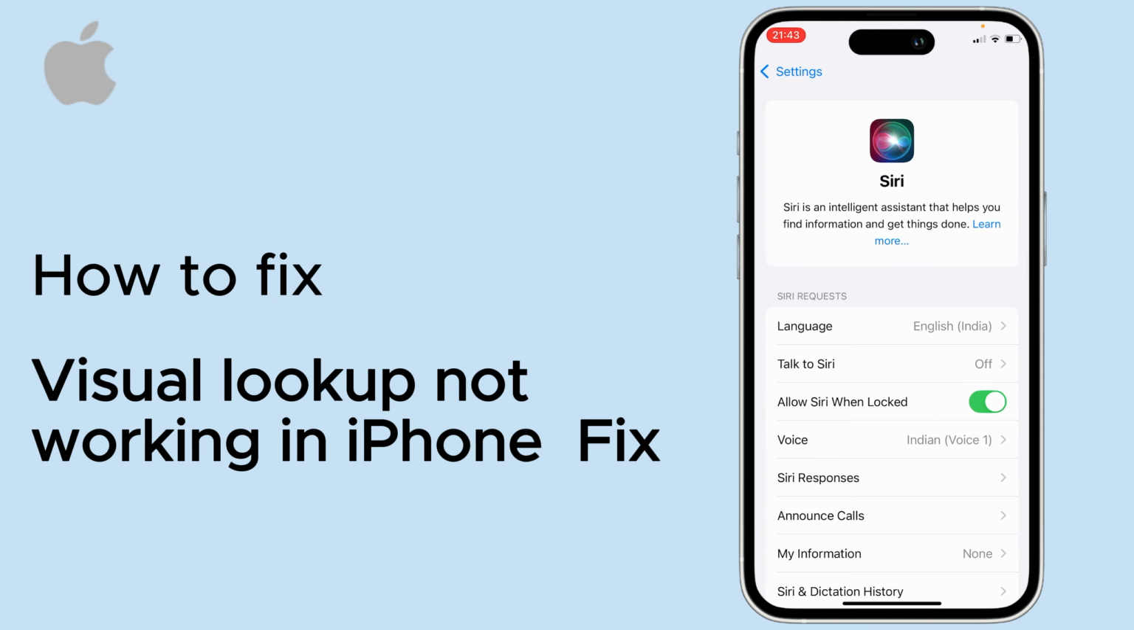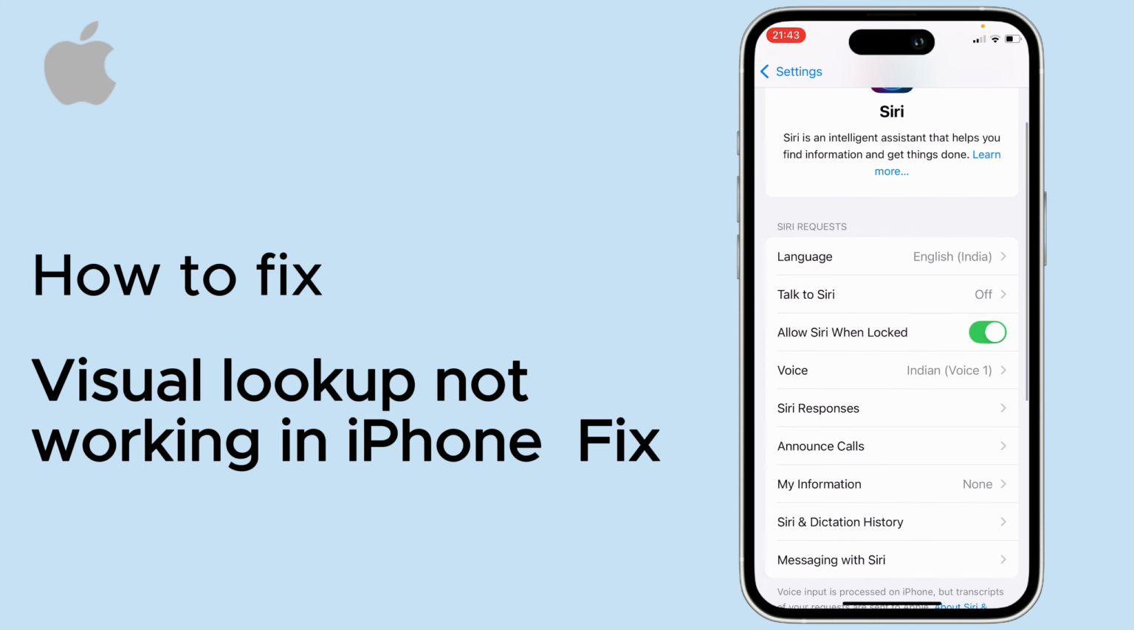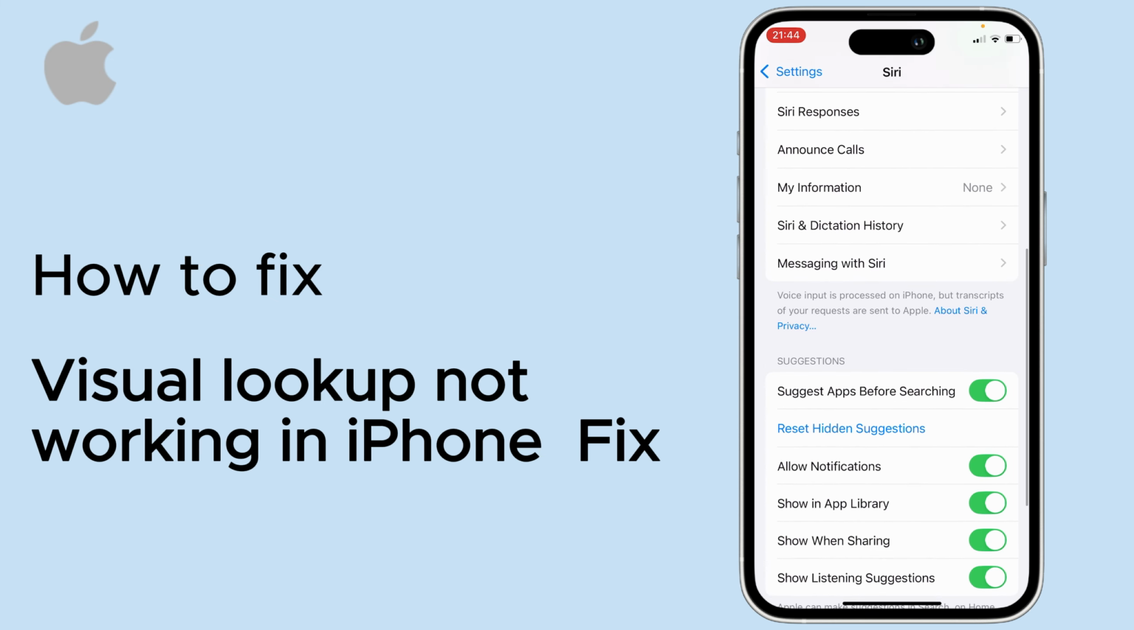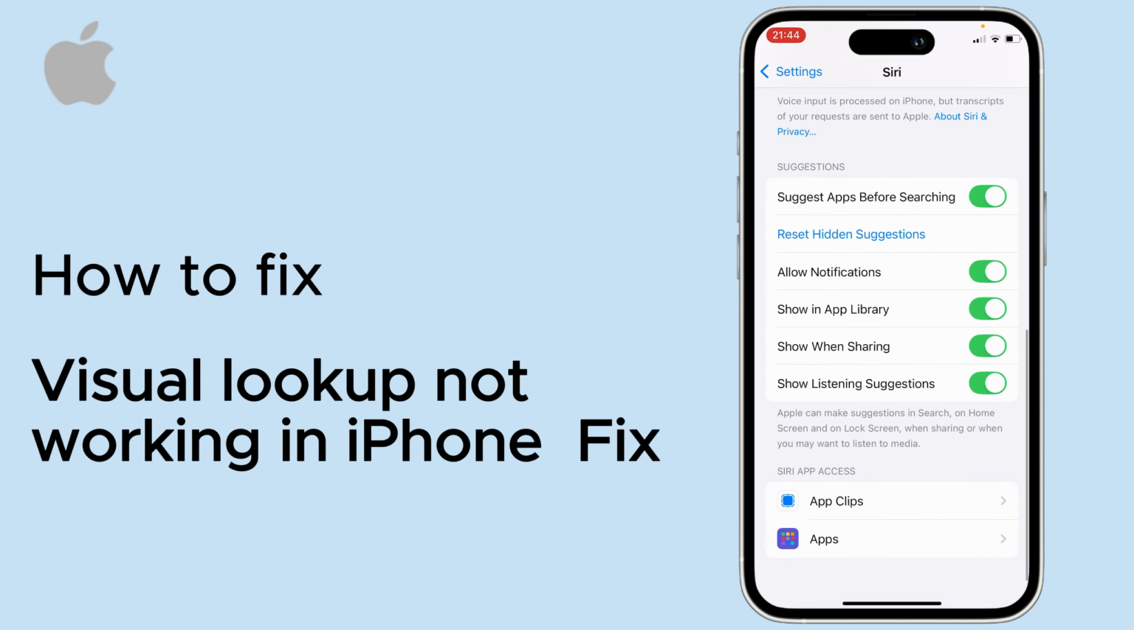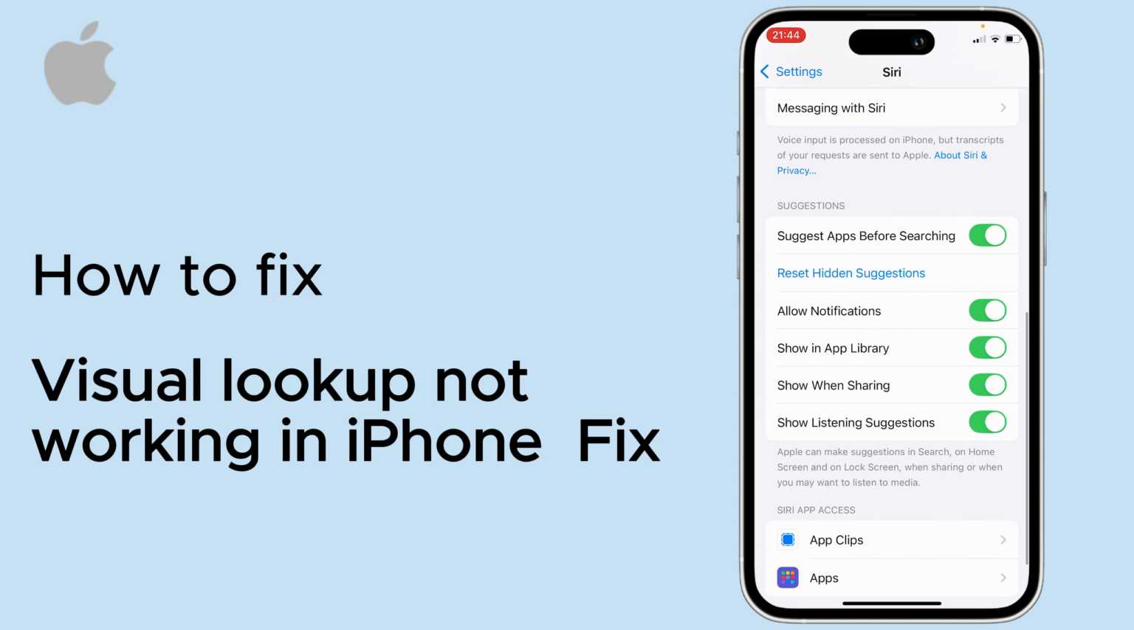Scroll down and make sure the show in lookup option is enabled.